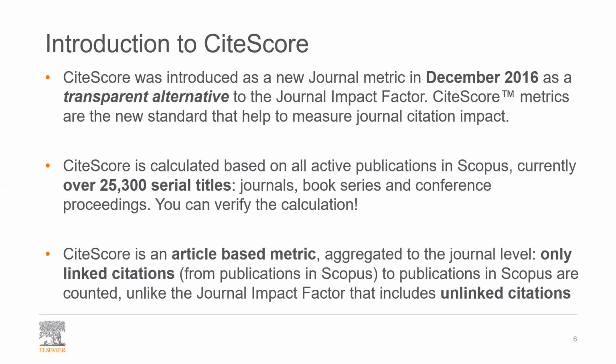So CiteScore is an article-based metric aggregated to the journal level. Only linked citations are counted, meaning all the titles, be it journals, book series, ebook chapters, or conference proceedings that are indexed in Scopus will receive a CiteScore calculation. Right. So only the linked citations to publications in Scopus are counted, unlike the journal impact factor, which includes unlinked citations as well.